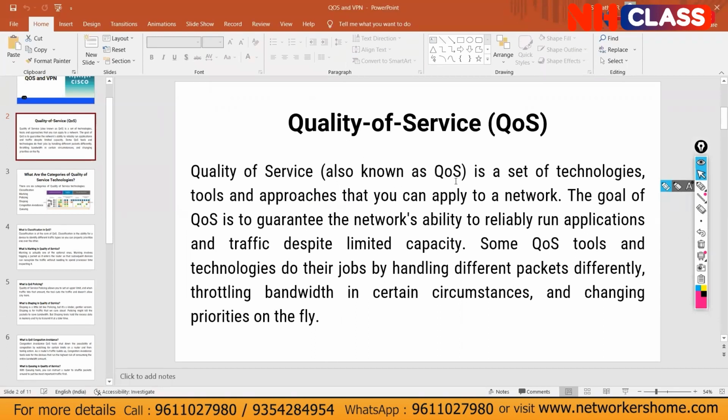Quality of service is a set of technologies, tools, and approaches that you can apply to a network. The goal of QoS is to guarantee the network's ability to reliably run applications and traffic despite limited capacity. Routers have certain capacity, and based on their capacity level, they can work. But if they receive a large amount of traffic, how do they manage? How do they organize things? That is what we learn in QoS. Some QoS tools and technologies do their jobs by handling different packets differently, throttling bandwidth in certain circumstances and changing priorities on the fly.